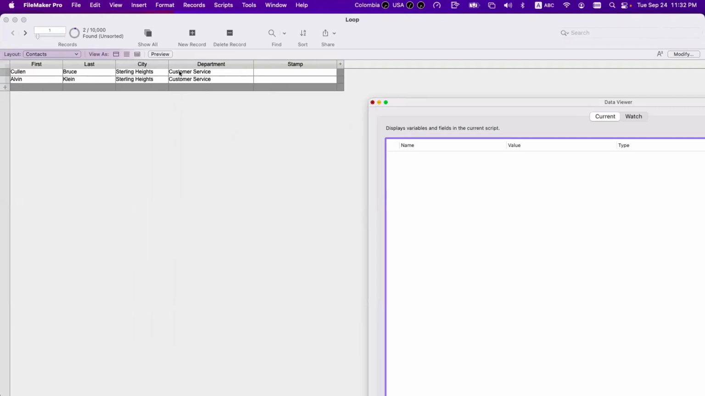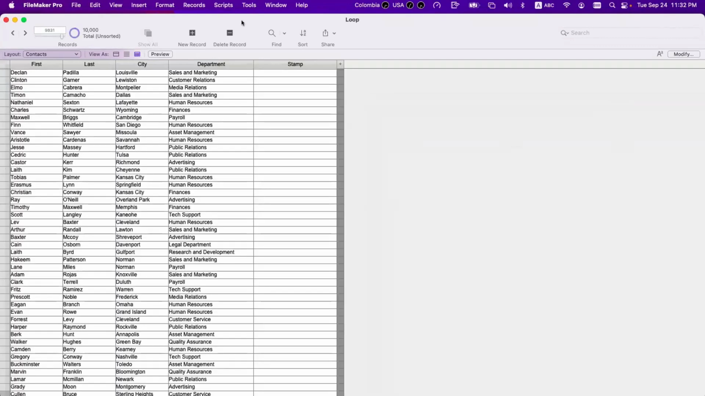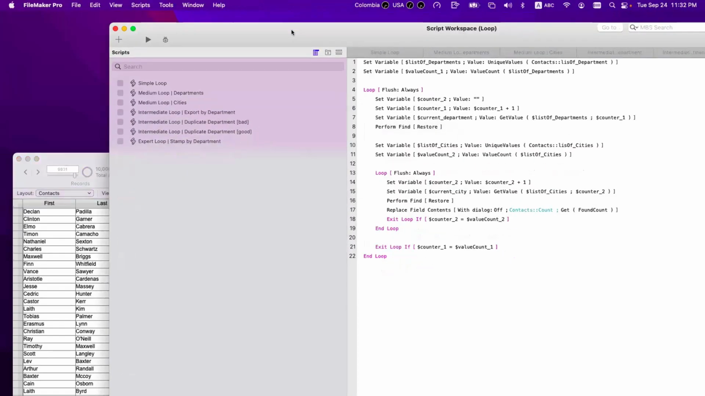So, so far, do we have any question, by the way? Yes. Does it work if you get a 0 found count? That's the point. So I'm going to get there, right? We do have another question, which is: is perform find better than enter find mode, set field, perform find? Yes.